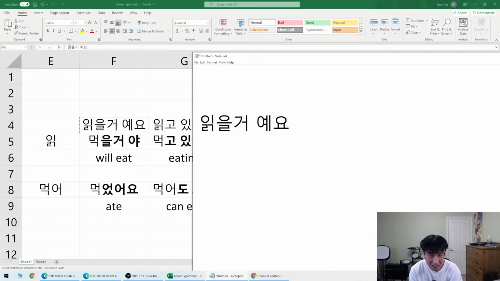So you can say 책 읽을 거예요. 책 is book. So you can say I'm going to read a book. 책 읽을 거예요. You can say newspaper, which is 신문. 신문 읽을 거예요.